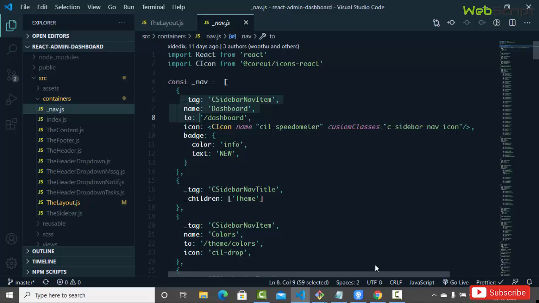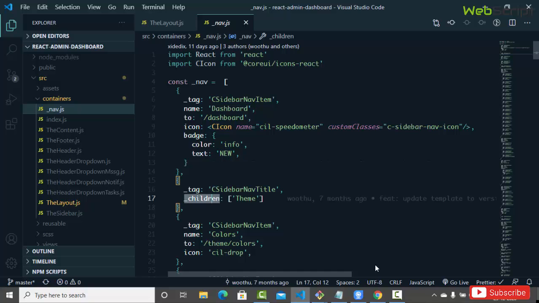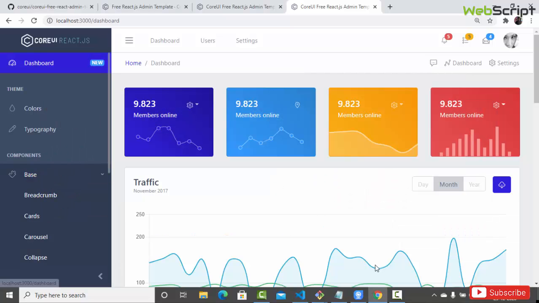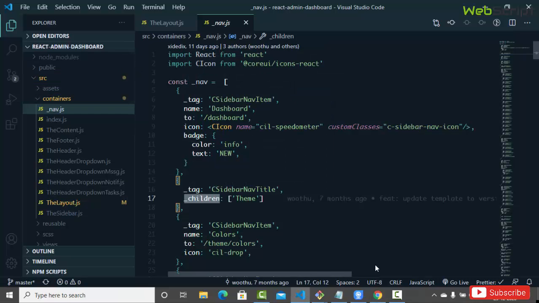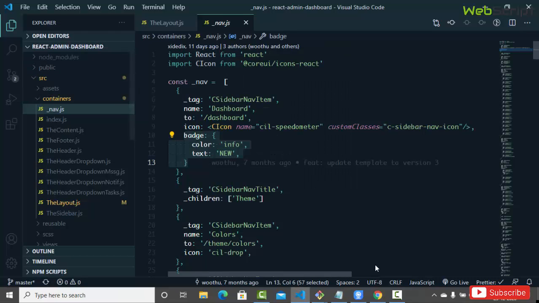So how it works: if you want a page, if you want a sidebar element, then you have to create an object with these properties like _tag, the name of the menu, and where it is going to navigate. And if you want to add an icon, then definitely you can add an icon. And then badge. We'll see what a badge is. It's like color info, new. Basically you can see the badge over here, new, right? The dashboard and new. So this is a badge. So if you want a badge, then you can include a badge like that, and you can specify the color and the text, and the rest will be handled. Okay, you don't need to worry about that.